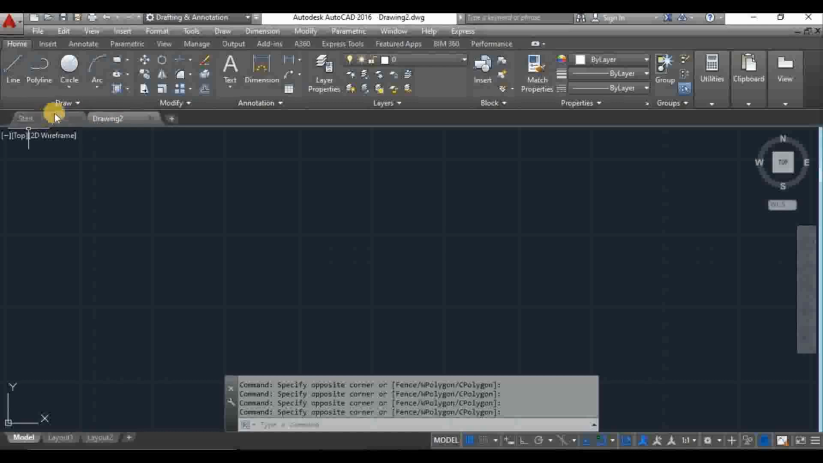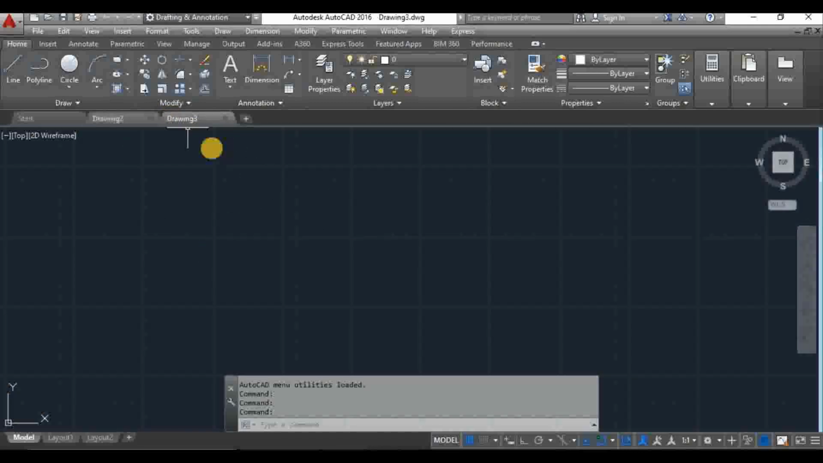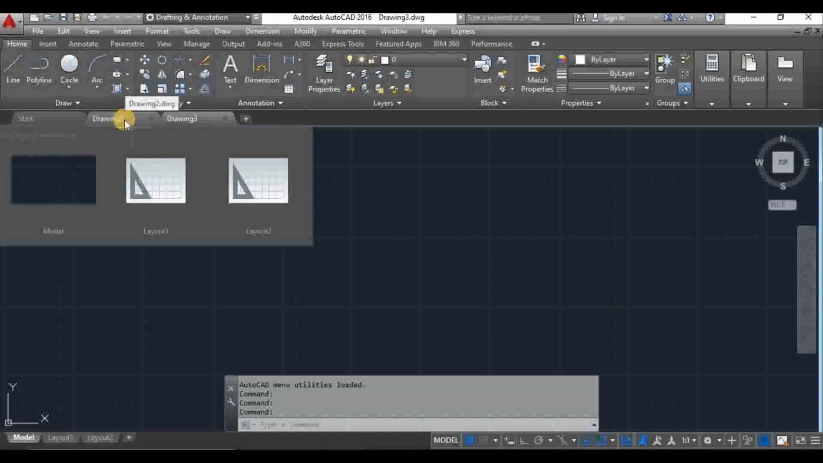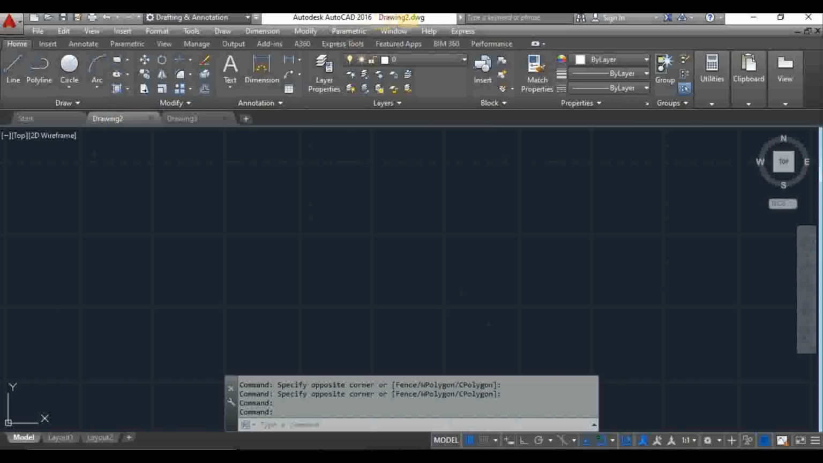Further, these are called tabs, as you can see in the case of browsers also. By clicking on this plus tab, you can see a new drawing appearing near the cursor. By clicking on this plus, you can open a new tab or new drawing. You can see over here, earlier the title was drawing2.dwg, but now it's drawing3.dwg. And if I again click on this drawing2, the title will change to drawing2.dwg.